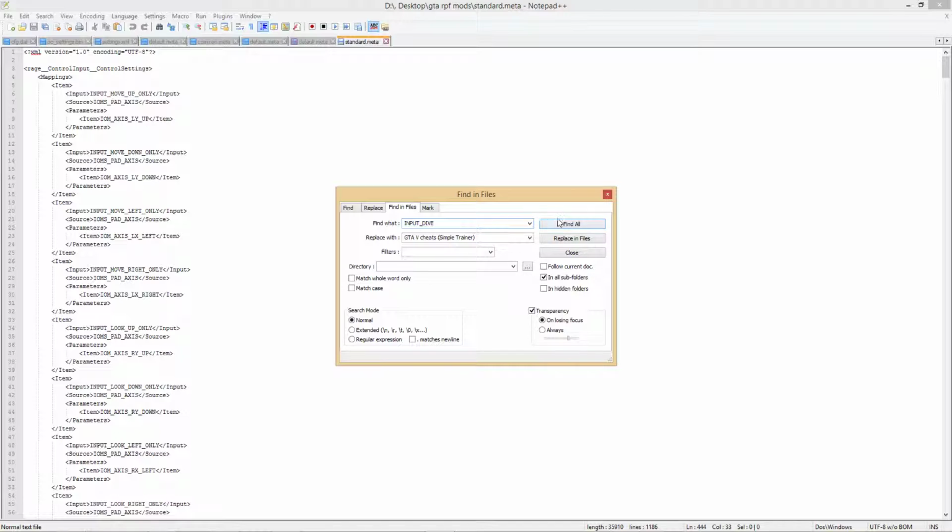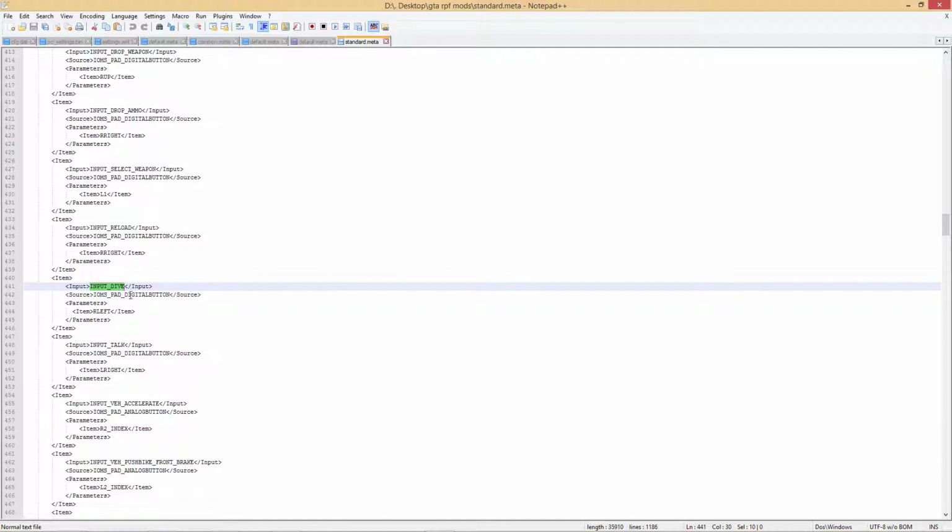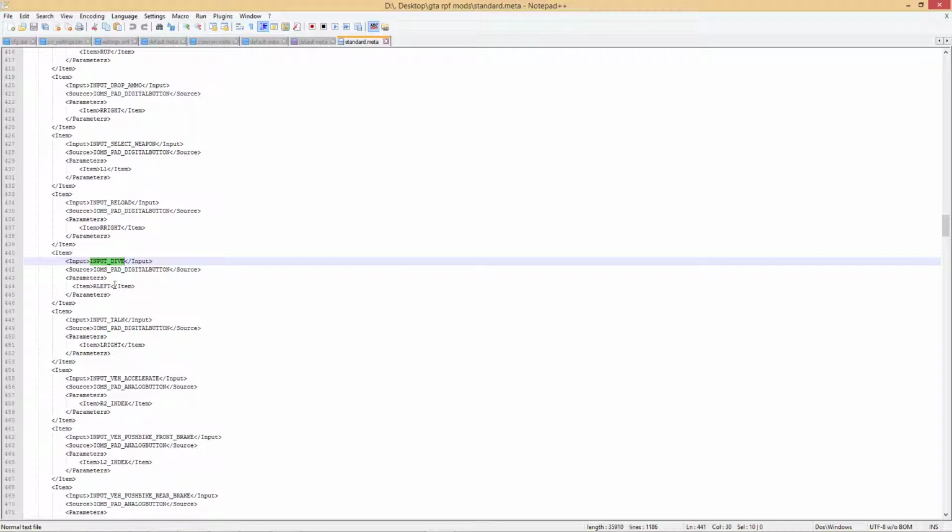Find what? I just want to find one. Okay, find. Yeah, find next, which is also F3, by the way. Okay, so it's taking me down to that instance that I want to change. Actually, I've already changed it because I fixed it already for myself.